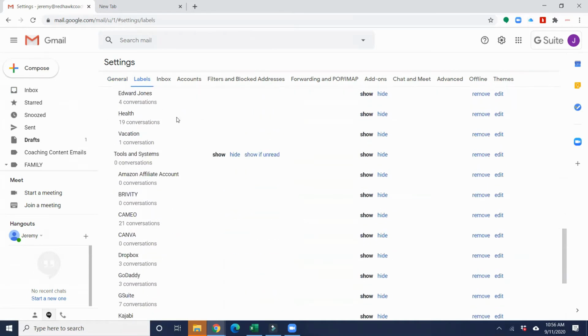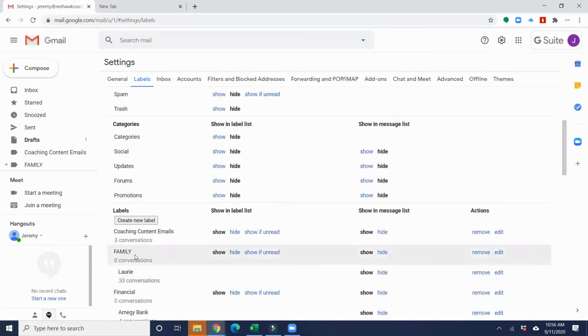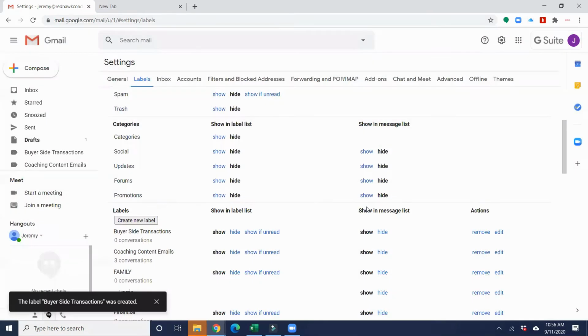So you're going to scroll down and you're going to see the opportunity right here. You're going to have all the labels that you have. And then if you want to create a new label, click on create a new label. And this one's going to be buyer side transactions. All right. I'm not going to nest this. This is going to be a top level label. I'm going to create it. And on the left-hand side, you can see buyer side transactions has been created.